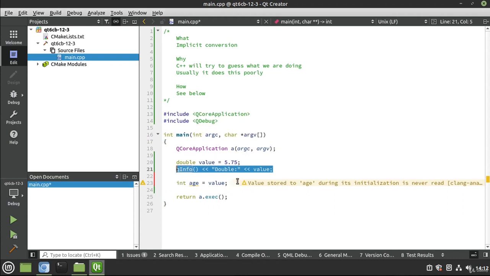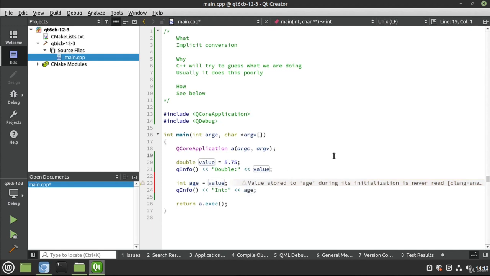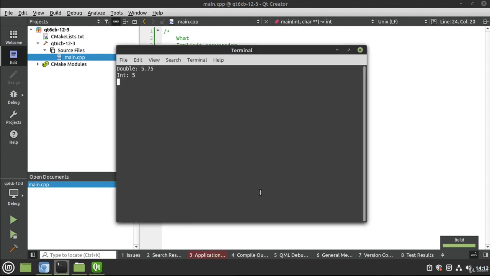I'm going to grab this, and let's call this int and age. So, pop quiz, what is it going to print out for the int? Is it going to be 5.75? Drum roll. If you said 5.75, you're very mistaken.